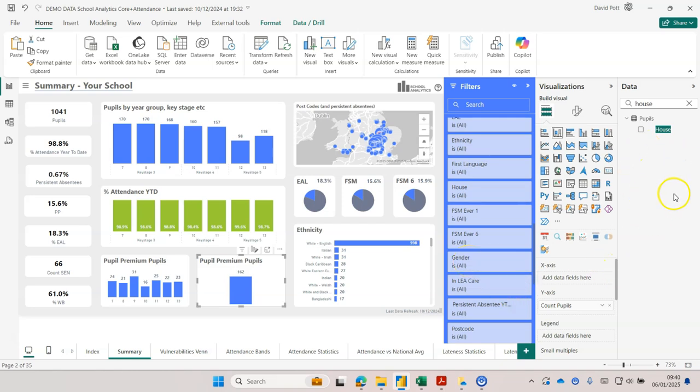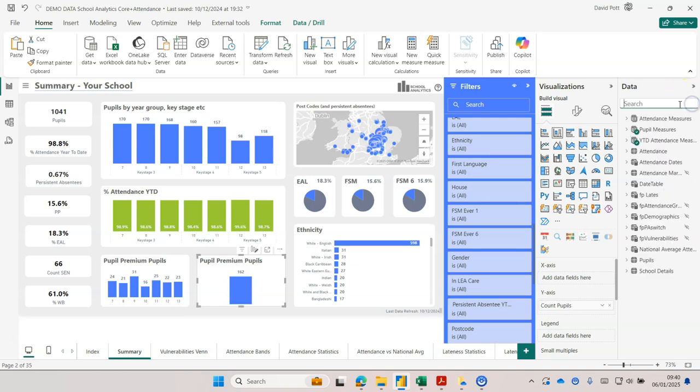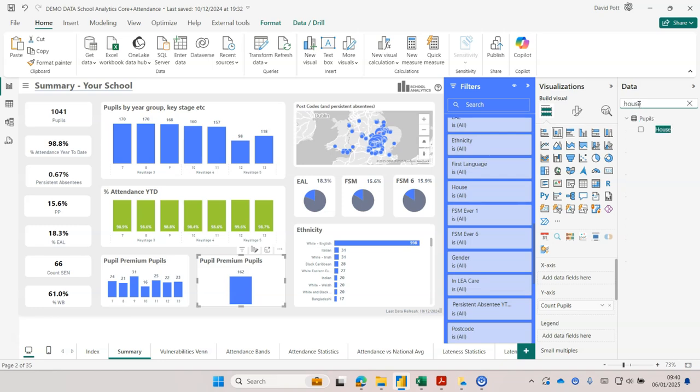And what I'm going to do now is look for house in the side here. In the data pane, you can type the word house and it just looks for columns that match whatever you type in there. So there it is, there's the house column. And all I'm going to do here is drag it across and put it on the x-axis. There we go. So now we've got along the side here the houses in my school neatly there, and we've also got the number of pupils.